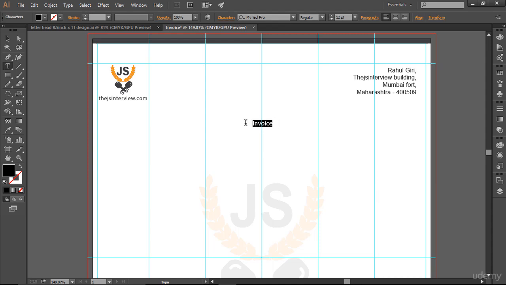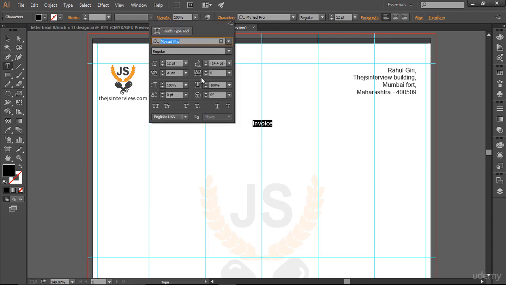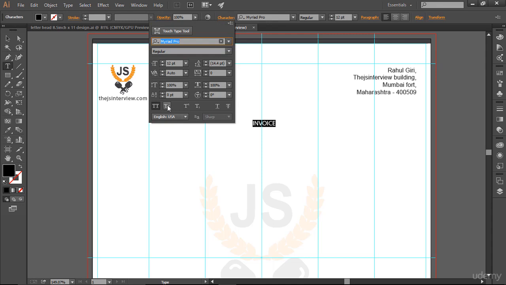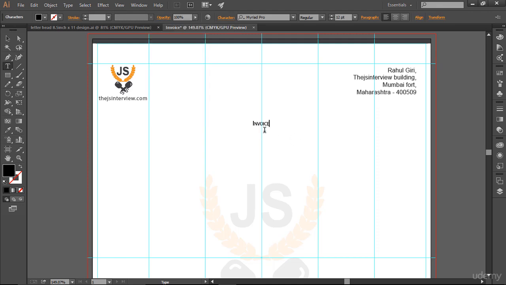One option is to go to Character and make this capital. So this is INVOICE, but this also doesn't look that good. Obviously if you want, you can keep it the same. It's really up to you, but in this case I'm going to select this and make all my words small caps. I hit this one, and now you can see it's small caps for all the words, and this really looks nice to me.